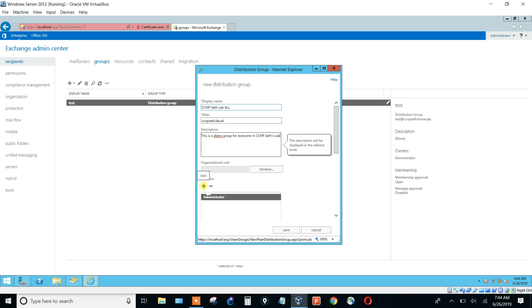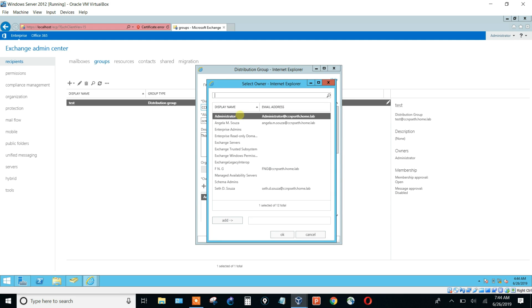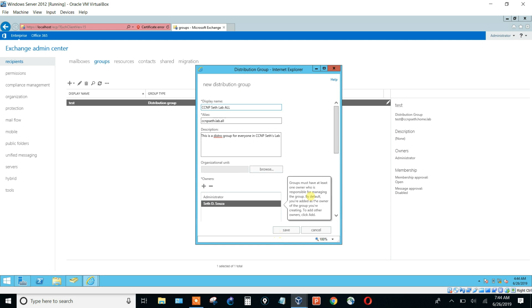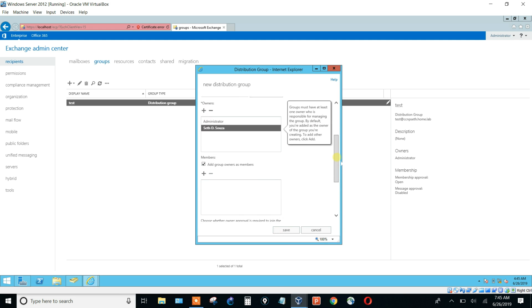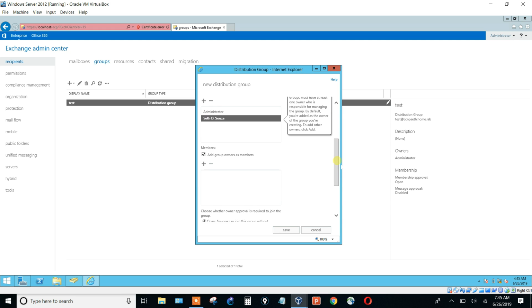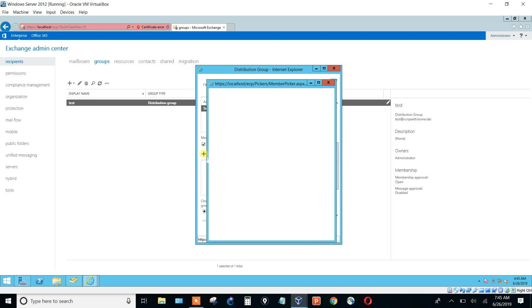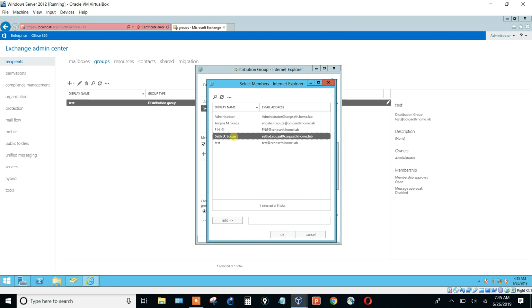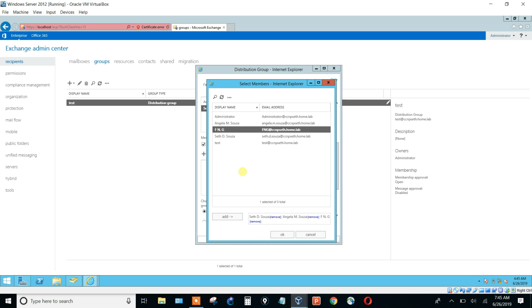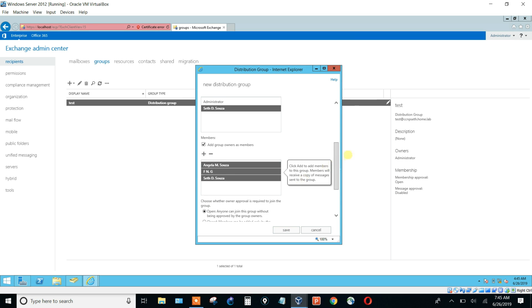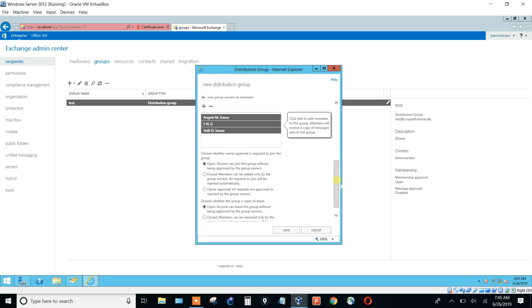Who's going to be the owner of it? I could put myself. That's fine. We'll just put me. I am the owner of it. Scroll down for more. Add group owners as members. I could add members as well. So let's put myself and Angela and FNG. Since this is a distro group for everybody, everyone gets to be in it. That's fine. Click OK.